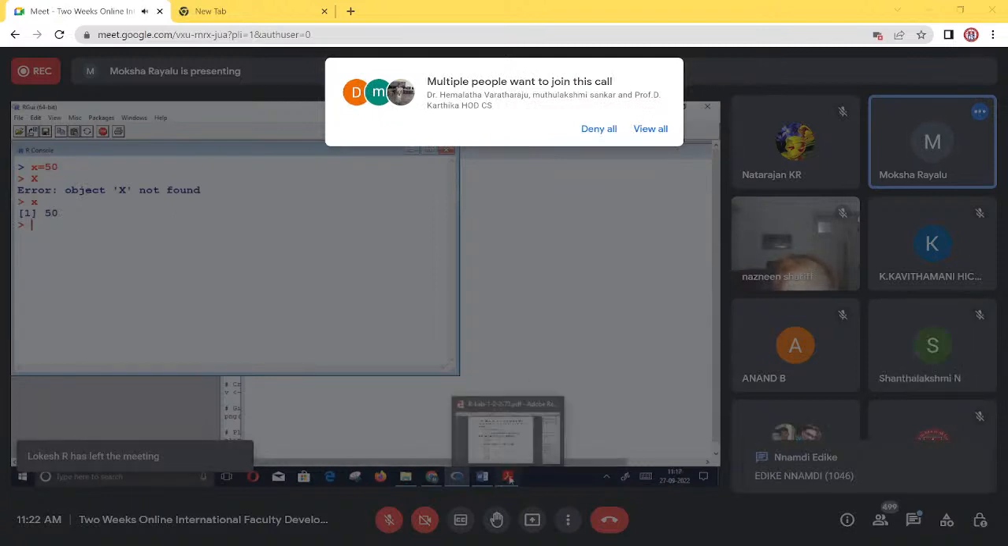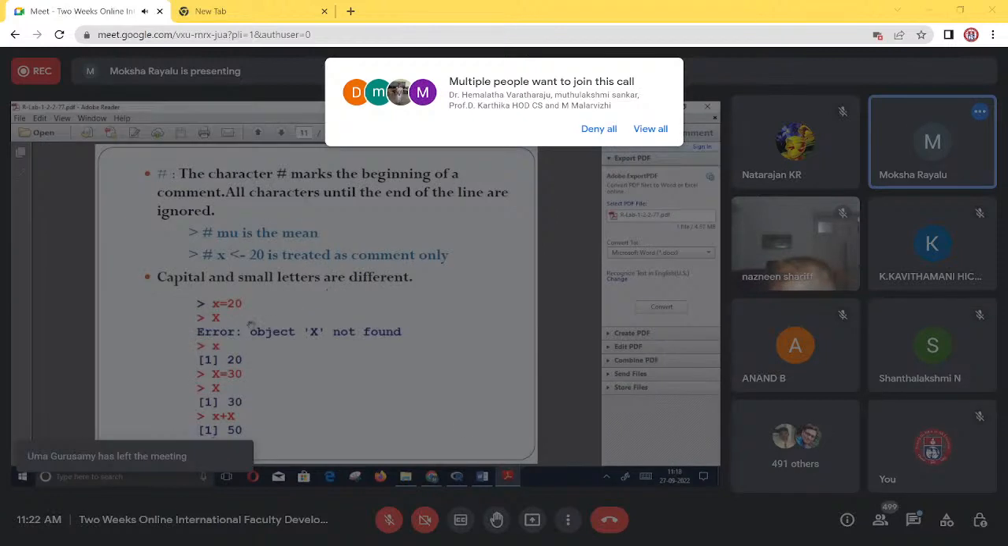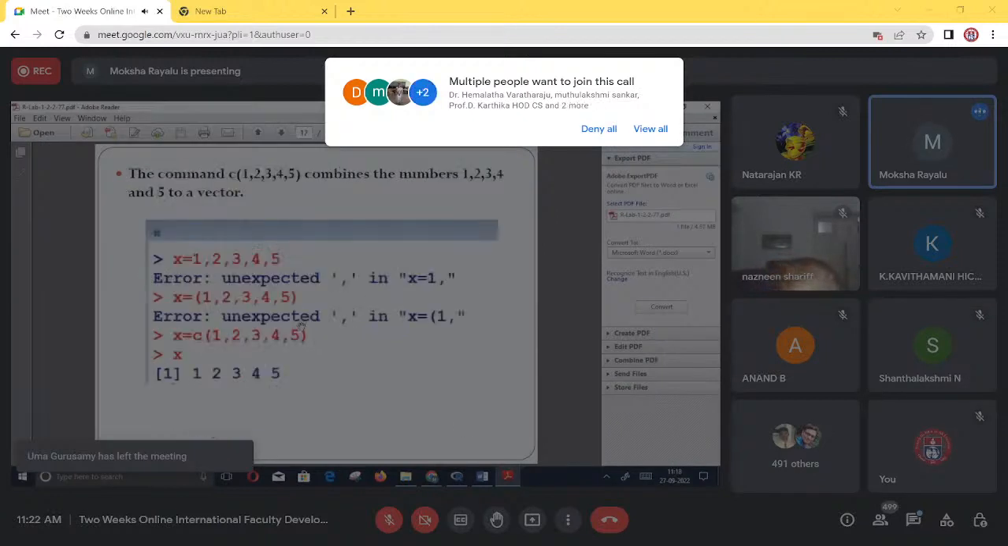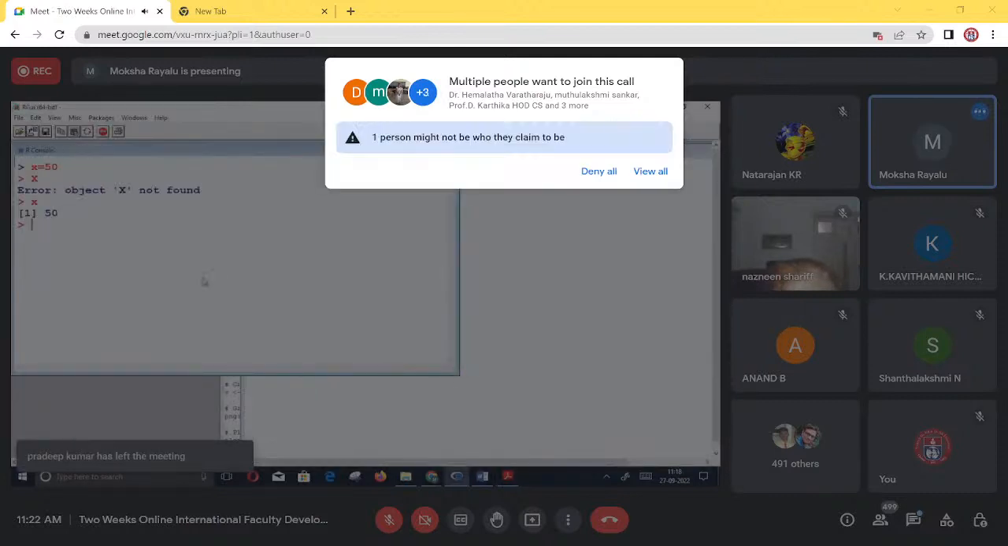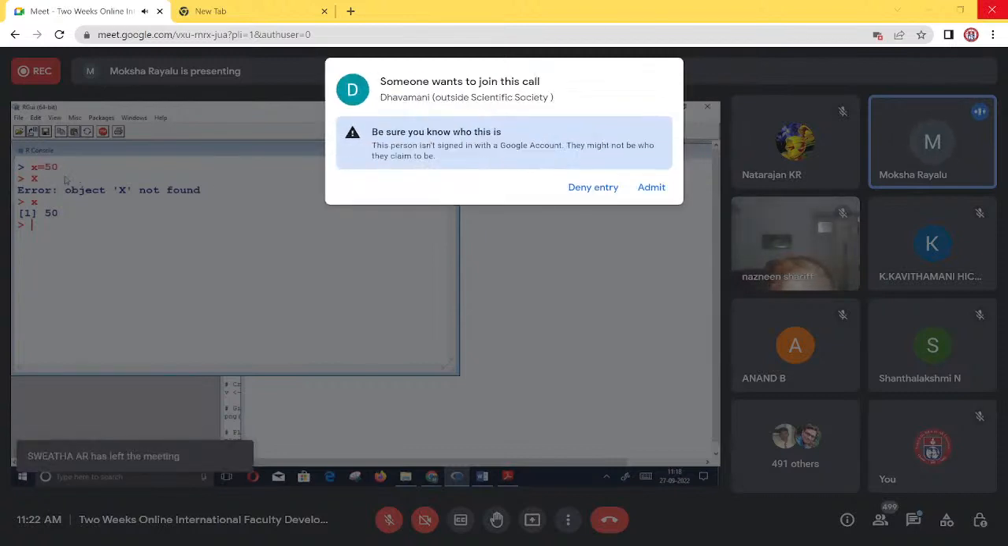There is another thing in our program. It is a case-sensitive logic. So here, in this programming, x equal to 50, it is okay.